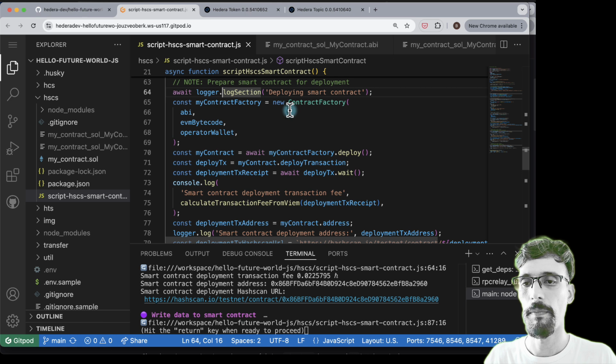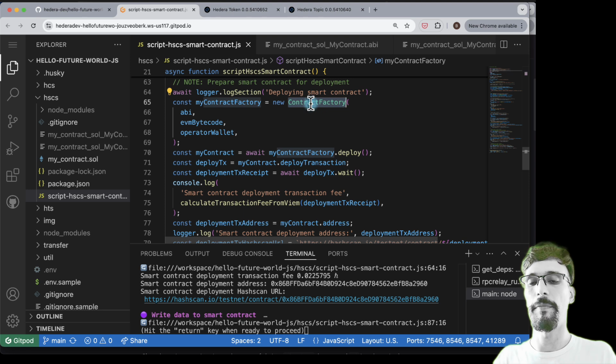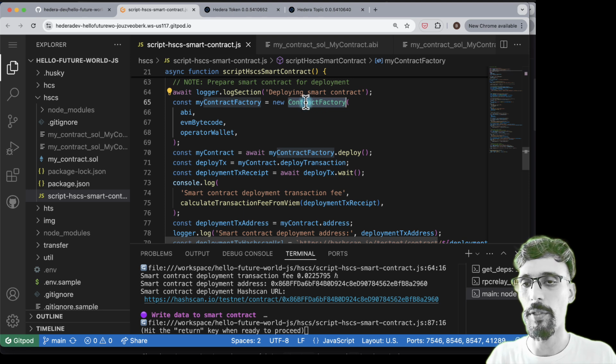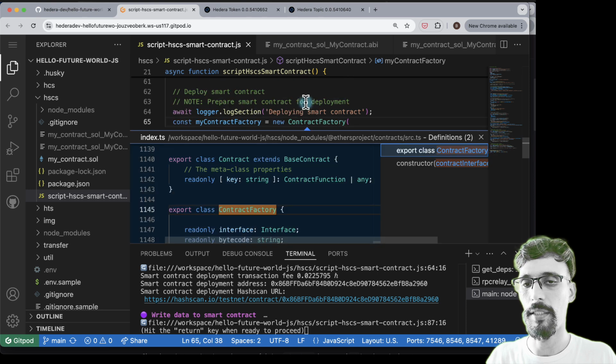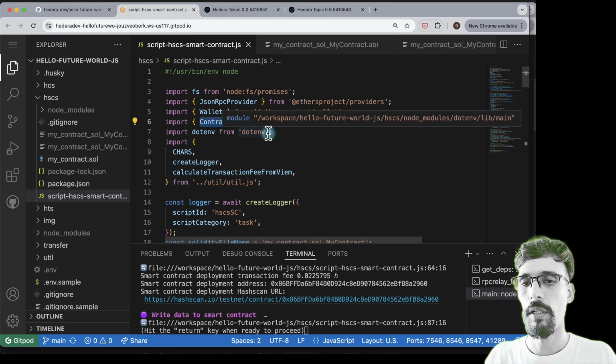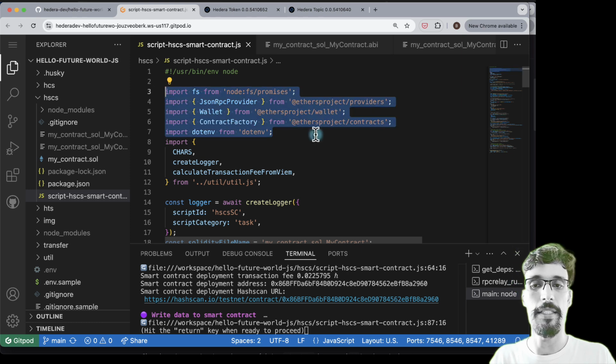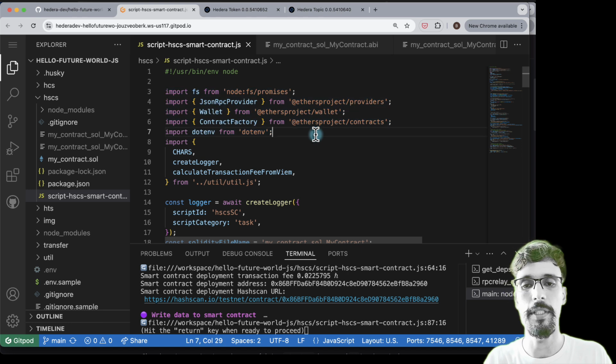Excellent. So notice here, I should have mentioned this at the beginning, that we're using Contract Factory. Where does that come from? It comes from Ethers.js, which is over here, right? So notably, we have not imported the Hedera SDK in the script file at all. We're completing this entire task using Ethereum developer tools or EVM developer tools.